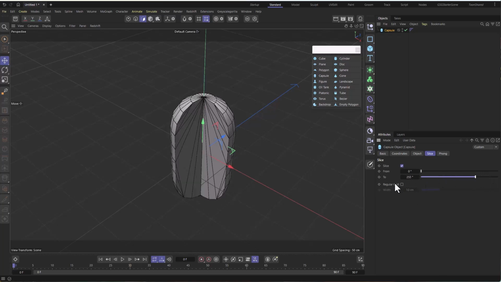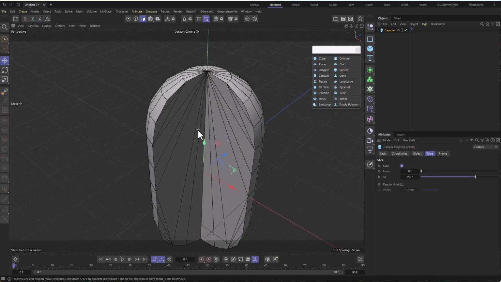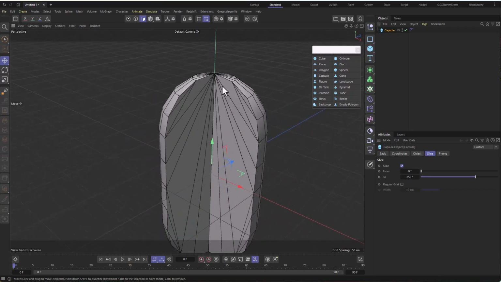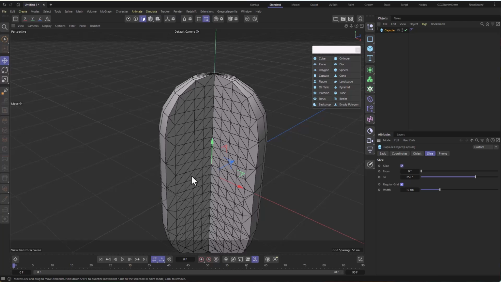And here you also have regular grid, which just splits how these points are connected to one another. So there would be points right here in all of these edges, and they are naturally connected. But if you check on regular grid, now they connect with mostly quads, which are these quads here that are still split by triangles because of the way that this shape is. But this is better for modeling, and we will discuss that much later.